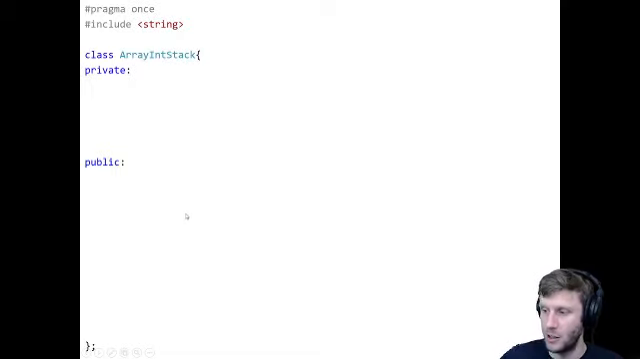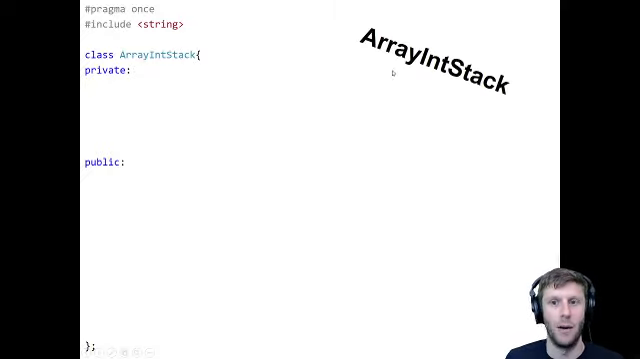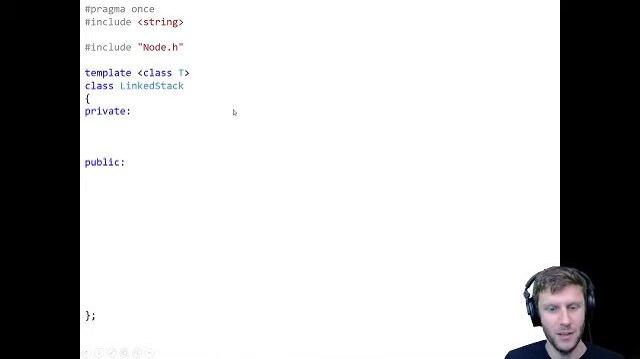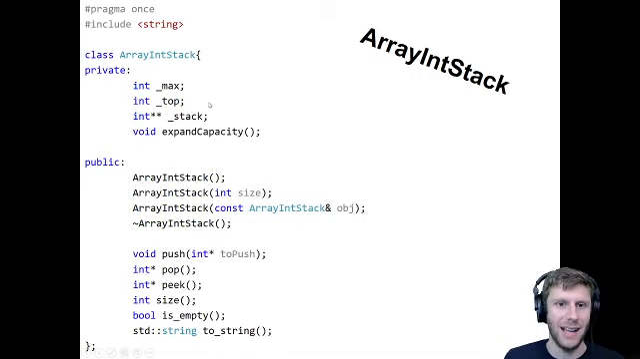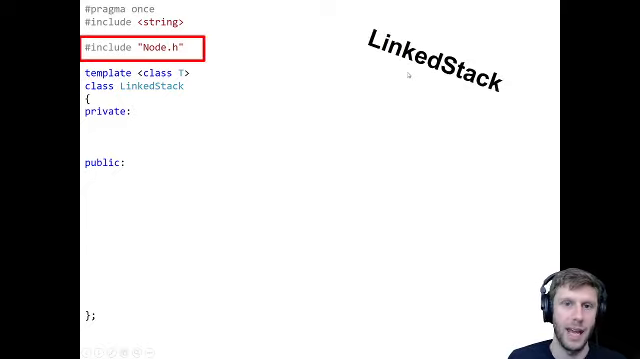So here's what we're going to do. Let's start implementing our link stack. Now, we already have our array int stack. This is what we had. Pardon me, this is what we needed. We had our max, top, our pointer, an array of integer pointers, and void expand capacity, and then our constructors, push, pop, peek, size, is empty, toString. So what are we going to want to do if we have a link stack? Well, we're going to want to include our node.h because we already wrote our generic node.